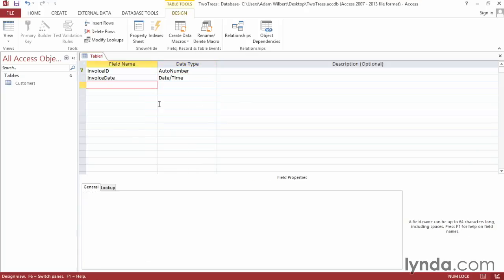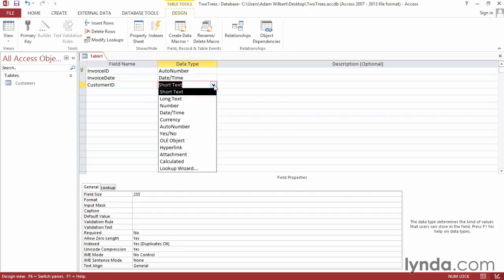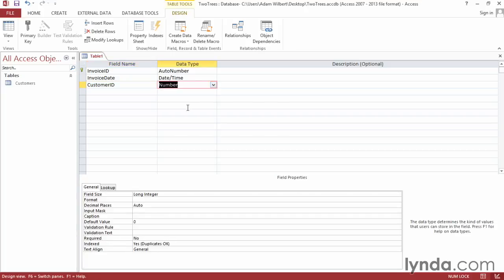The next field is going to be customer ID. We'll change its data type to integer. It's a number, long integer here. And I also want to mark this as required. So there's a required property here, and I'll change this way over here, drop down to yes. Now it's a required field. This will link over to our customers table.